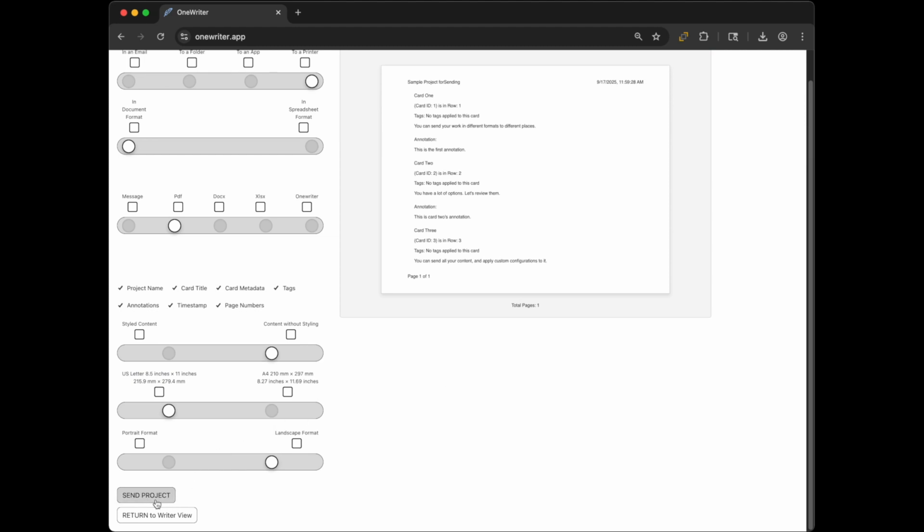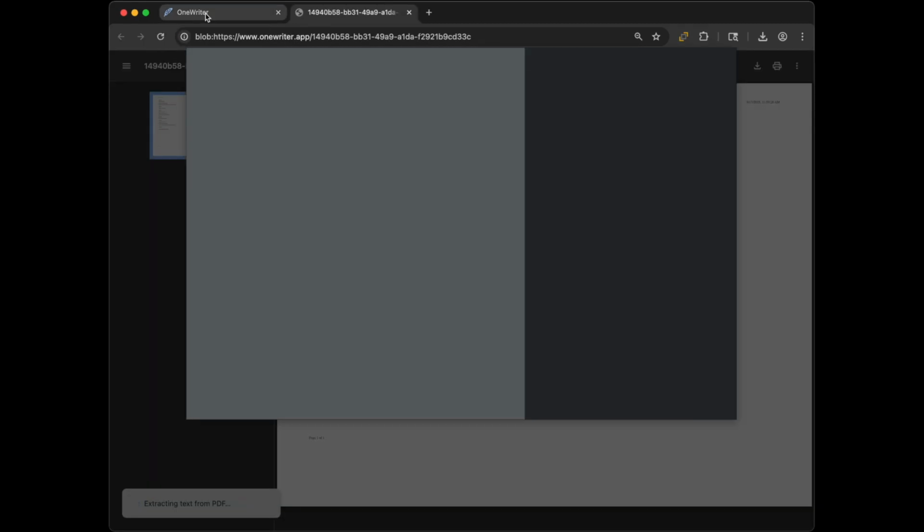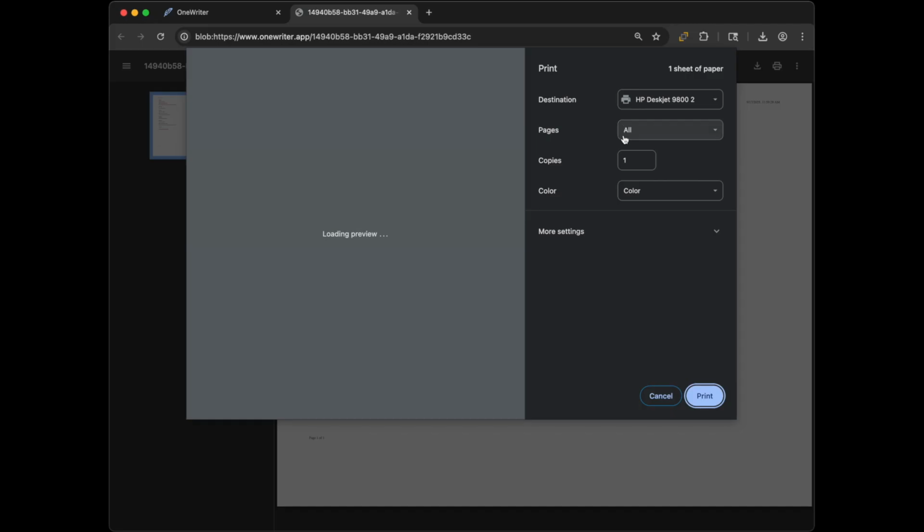Then click the Send It button, and the application will prepare your project to be sent to a local printing device by opening the device's printing prompt from the browser. Depending on your browser, computer, and printing device setup, the printing prompt may appear differently. In this example, we're sending our project to an HP 9800 printer connected to a MacBook, and we're viewing the application in a project using Chrome browser. The last step is to click the print button, and that is how you send in OneWriter.